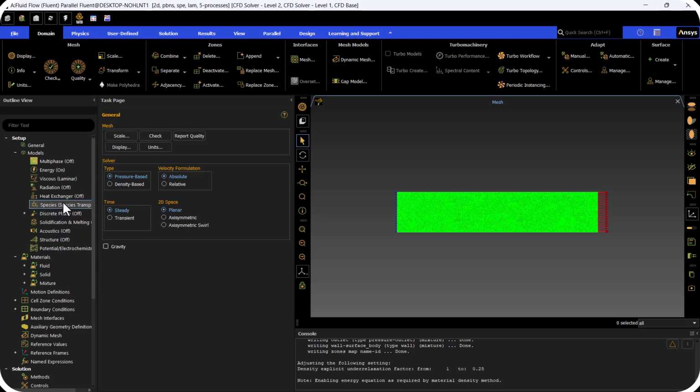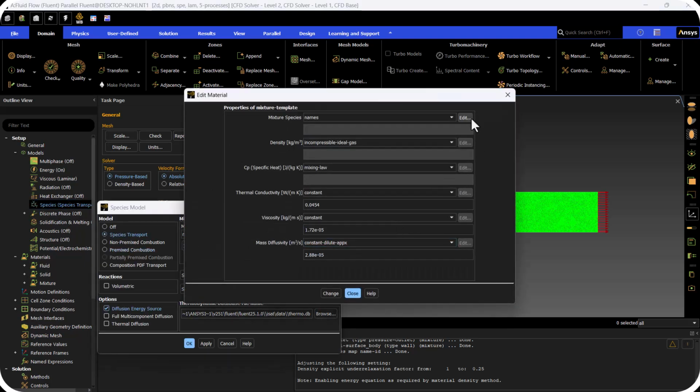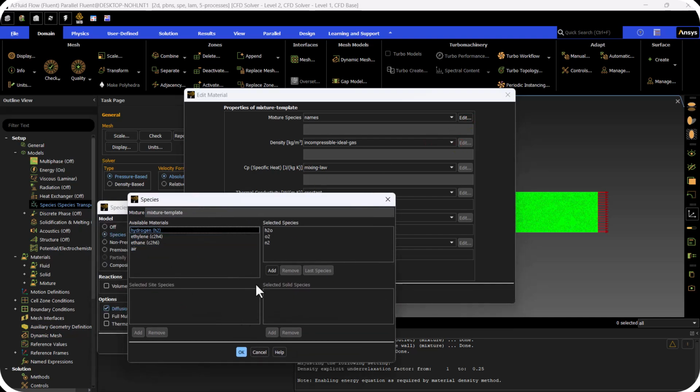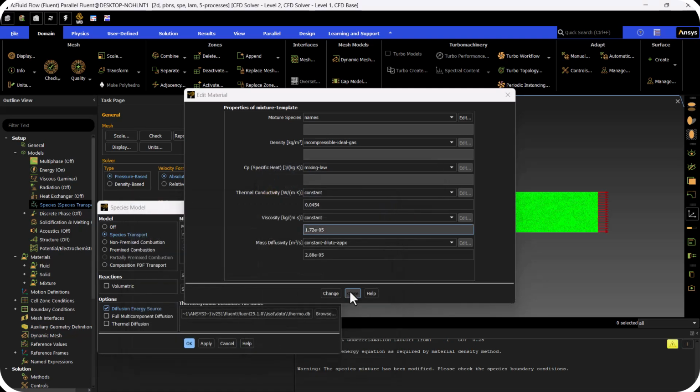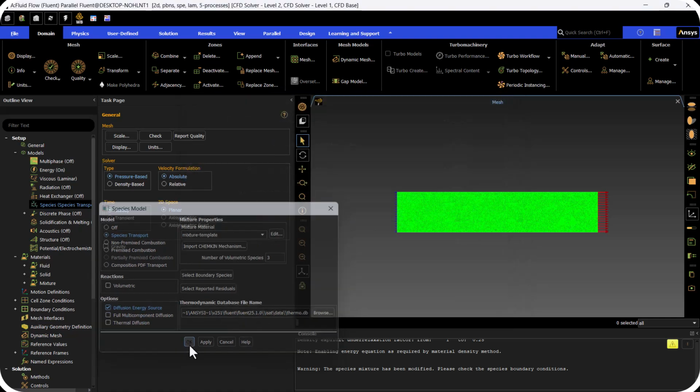Back to species, click on edit here, and we select all components, hydrogen, C2H4, C2H6, and we remove O2, H2O, and finally N2. Now click on OK, and click on change and close, and here click on OK.